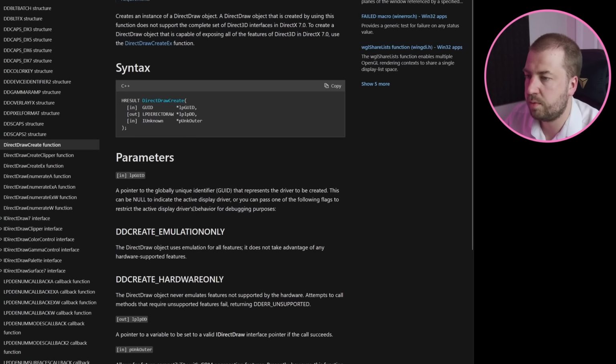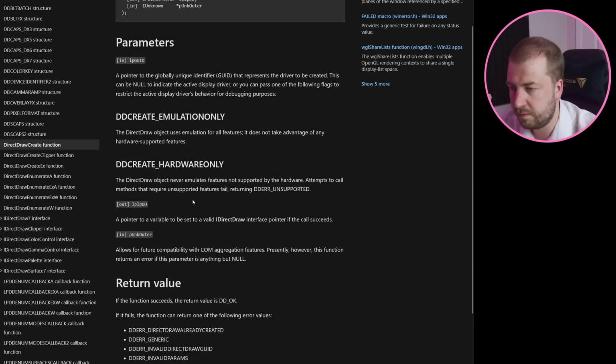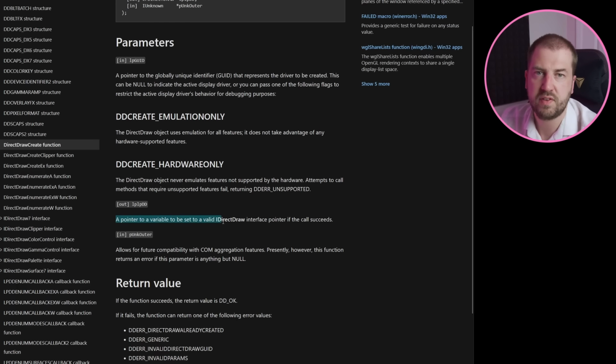Looking at the arguments for DirectDrawCreate, you give it some GUID that represents a driver to be created, however it can be null, so we can skip past that. You then give it a pointer to a variable to be set to a valid IDirectDraw interface. So this is the COM part here. COM really works in terms of interfaces.